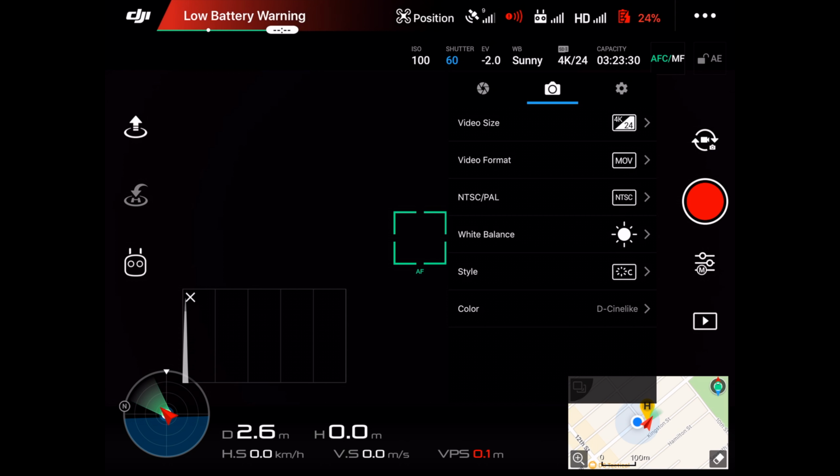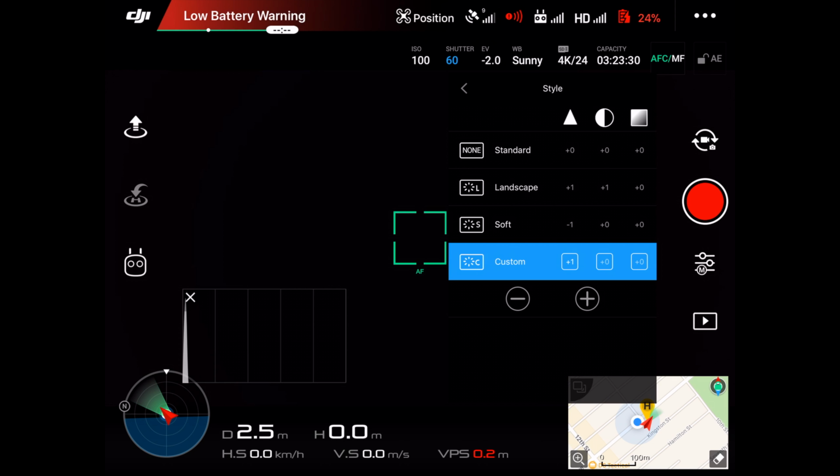Style. Now this one's quite important. When I first got this drone, I had everything set at 0, including the sharpness. But what would happen is at 0 or below, some kind of noise reduction would kick in, and a lot of my footage looks quite kind of mushy. So I always keep it at +1. Sometimes it looks a little bit crispy, but I'd rather it be crispy than mushy.